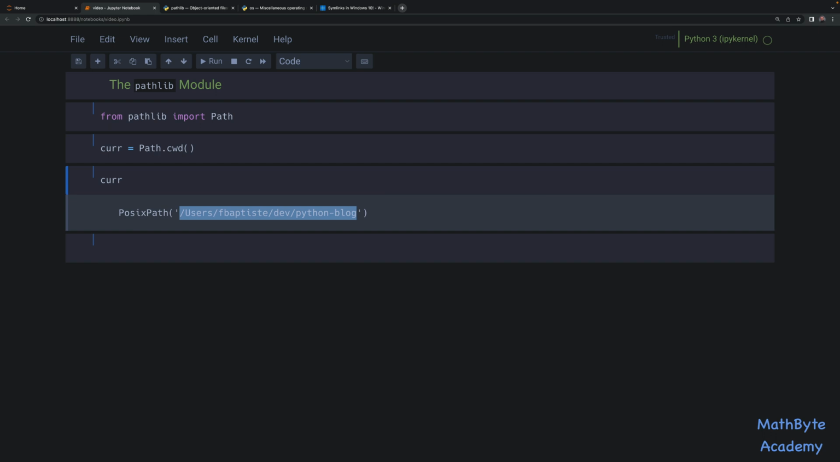Now, a disclaimer here. I haven't used a Windows machine in probably a decade, so I'm only pretty sure of what I'm saying about Windows and how things work there. But if I'm wrong, please correct me, mention that in the comments below. But everything should work pretty much the same whether you're on Linux or Windows. That's the whole idea of this module.